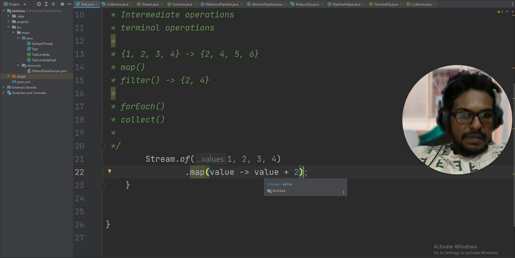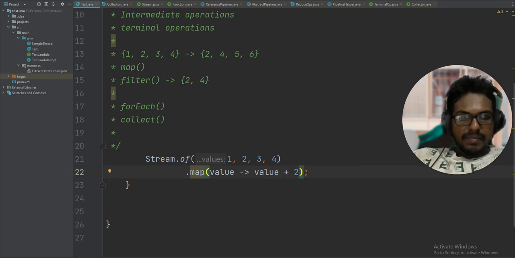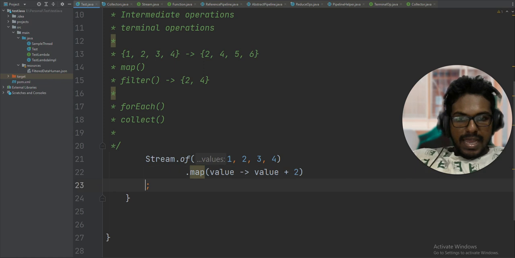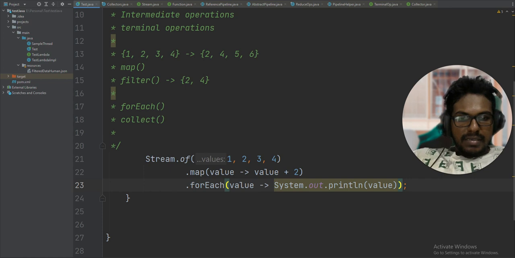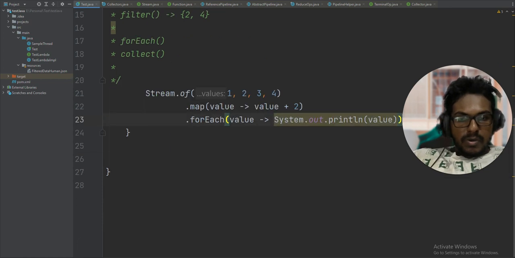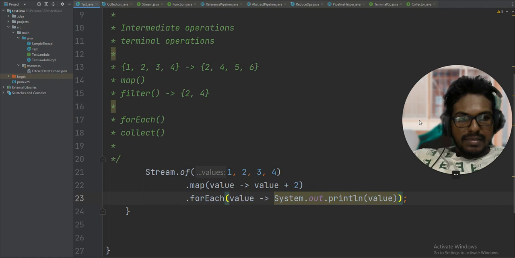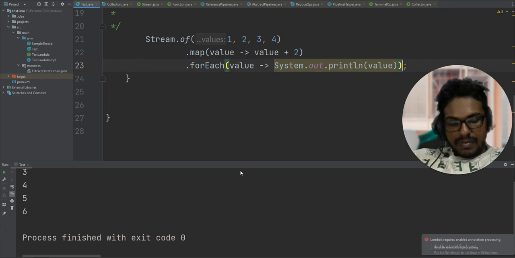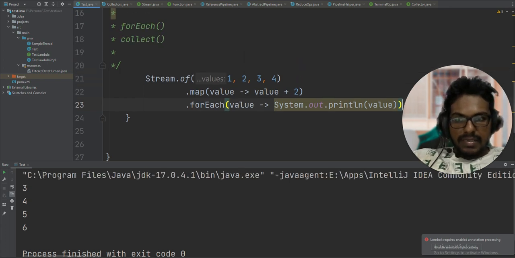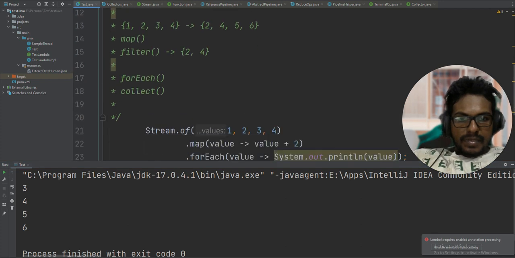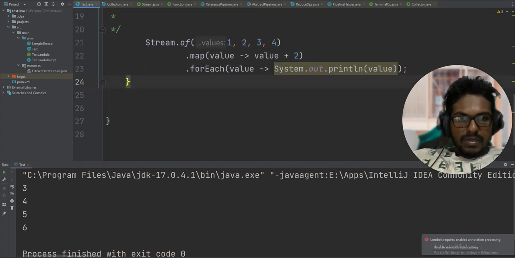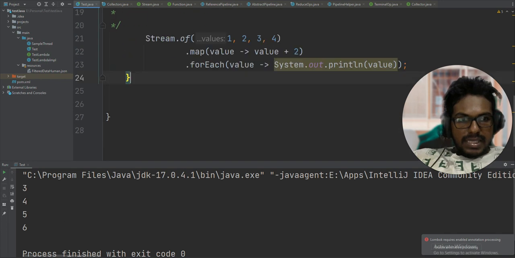Actually, that is what we mean by lazy initialization, right? But after we add this terminal operation, then it is going to process these intermediate operations at once. So let me run this code. After we add this forEach operation, it is going to run like this, right? So that is one other important concept.